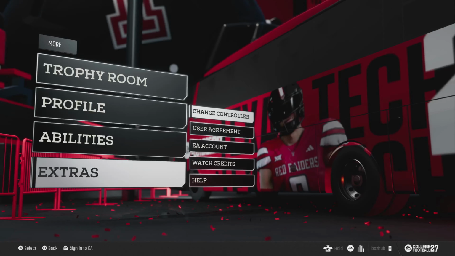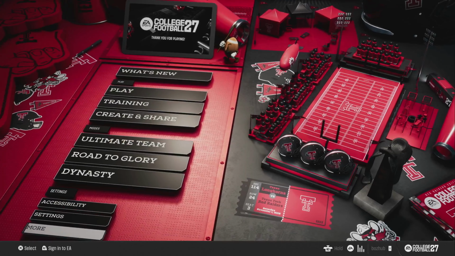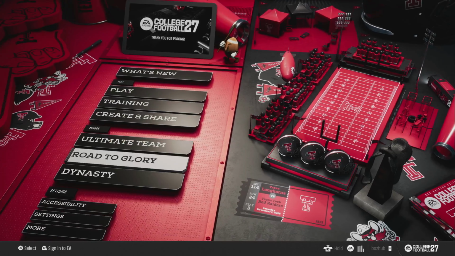Go ahead and select change controller, and then from there you could go ahead and select whatever input device you want to use. For example, you could switch from keyboard controls to a connected controller, or you could just switch different controllers. It's completely up to you. Once you do that, just back out and you'll be good to go, and you can use whatever new device you just selected. It's that simple.